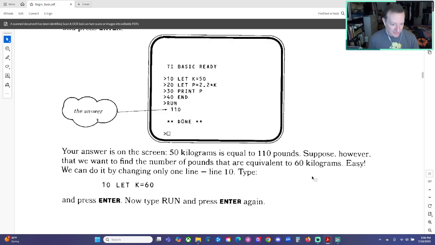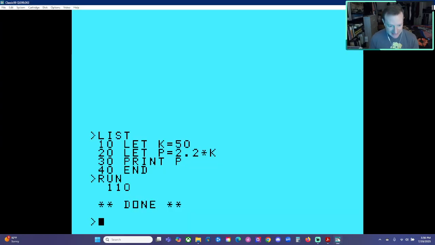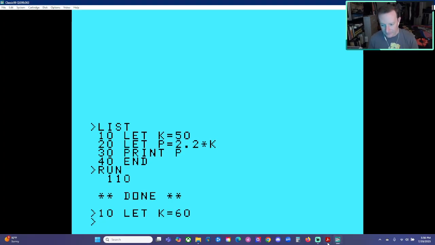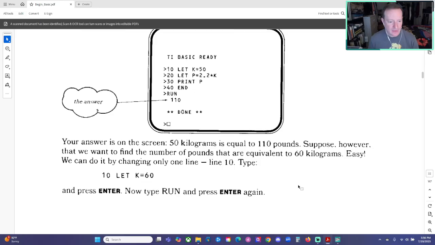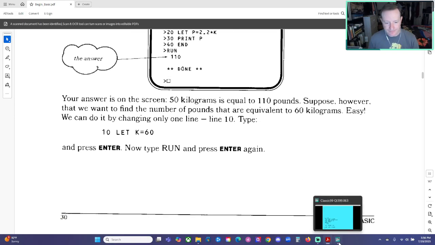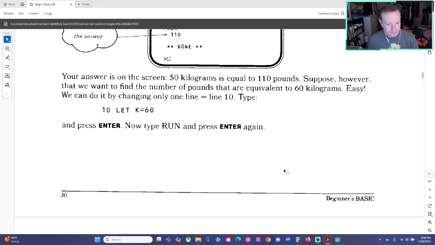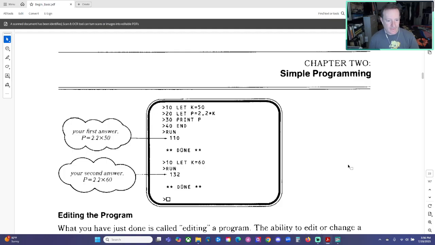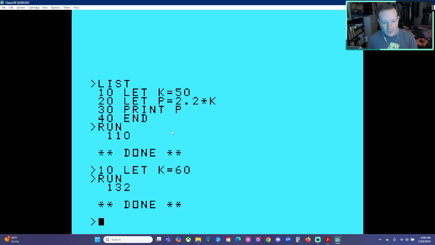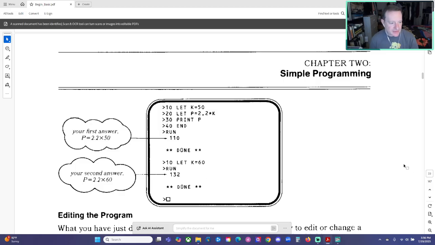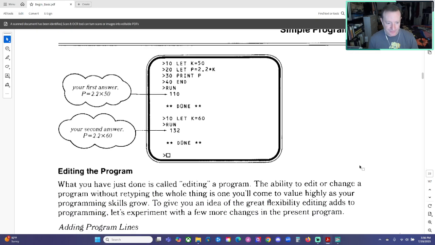Line 10. Now type 10, let k equal 60. Okay, that replaces line 10. Now type run and press enter again. 132. And of course I already cleared the screen, so, oh, I didn't clear the screen. So it looks exactly like what's in the book here. Okay, your first answer, p equals 2.2 times 50, or 110. Your second answer, p equals 2.2 times 60, or 132.